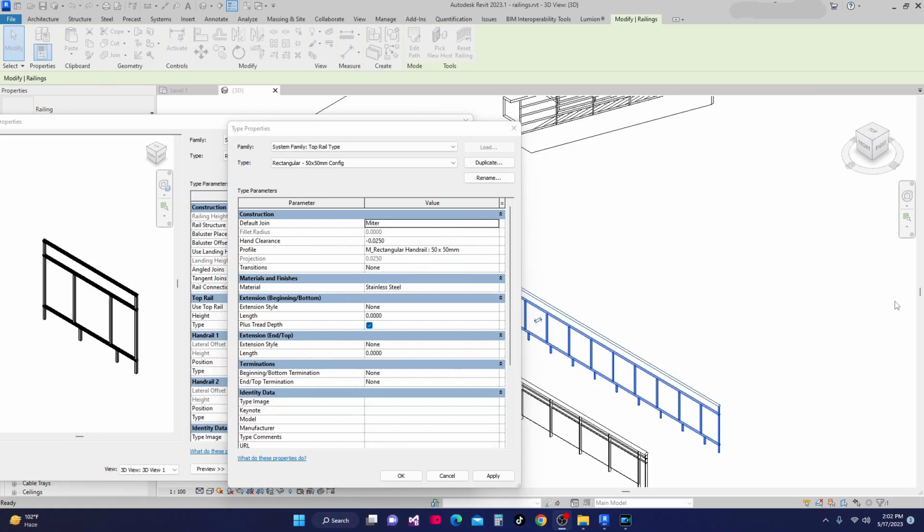Okay guys, first that we're going to examine in our top rail component properties is this construction. Under construction, we have this default joint. And in default joint value, we have two options. One is the miter and the other one is fillet. If we're going to use this miter, this fillet radius is grayed. You cannot assign any radius. If we're going to use this fillet, then we can assign a radius.